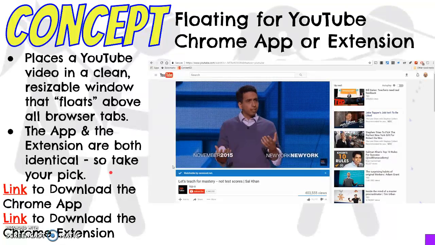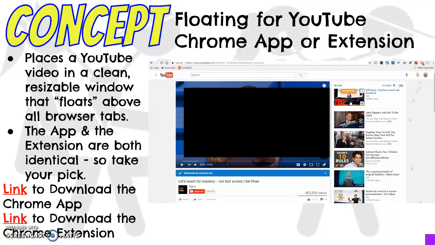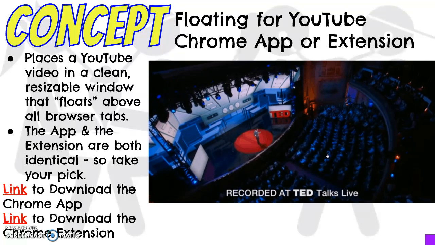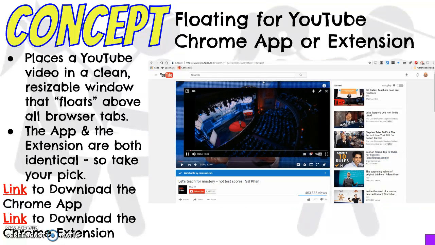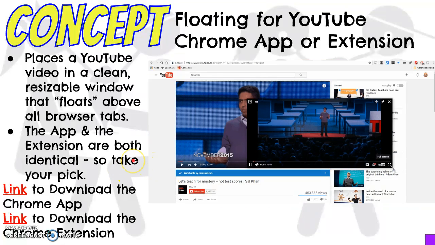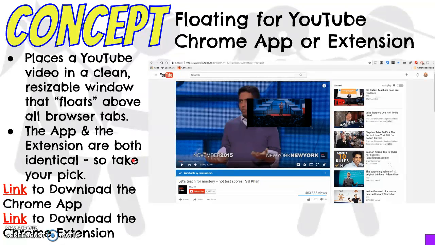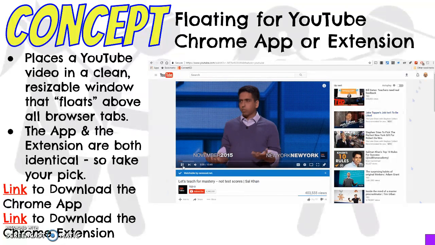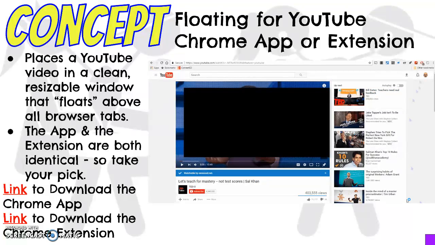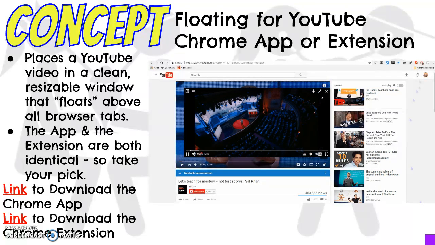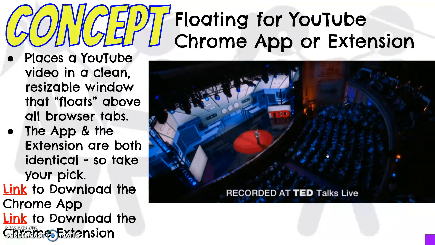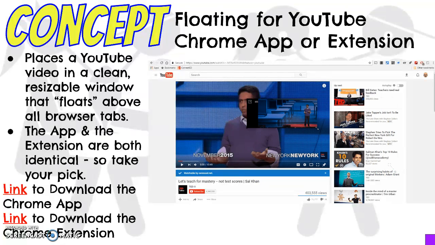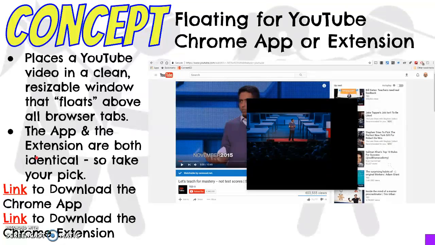There's also a similar app or extension called Floating for YouTube, and this is a resource that allows you to show a YouTube video in a resizable window. See, I'm making it smaller, and then I can click and drag and make it larger, and it floats on top of my browser tab. This might be great if you want to show a YouTube video maybe off in one corner of your screen while other content is being shown in the background. So you almost get like a split screen capability. So that's another option that you might explore if you're a teacher.